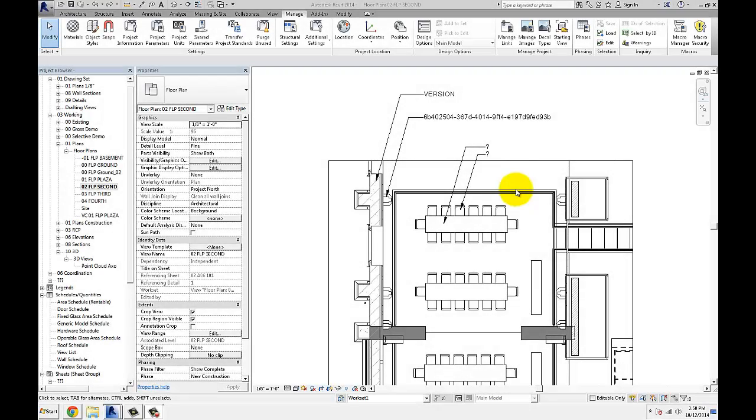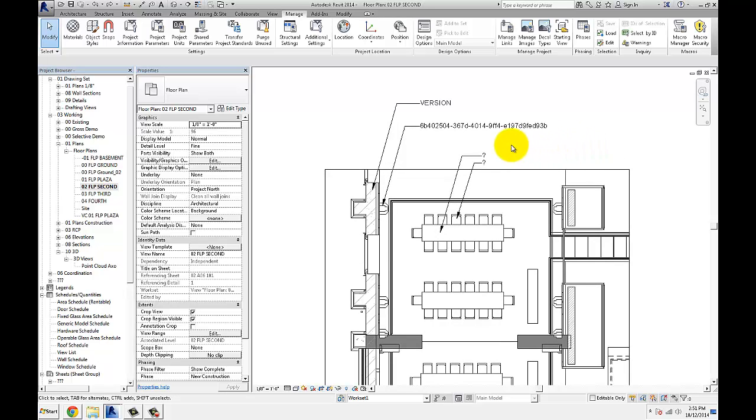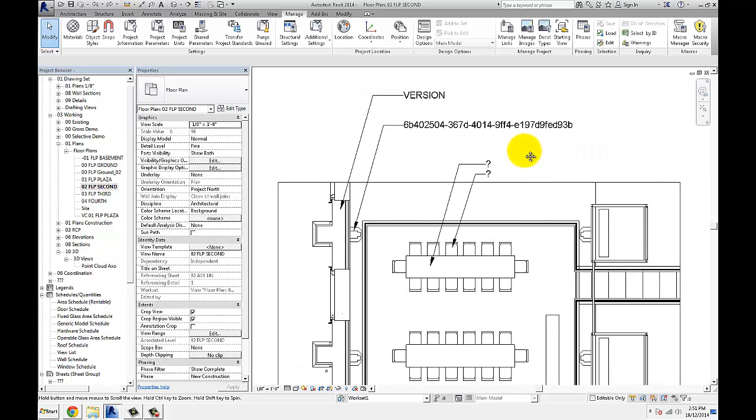Hello everyone, today I'm going to talk about deleting keynote tags from the Revit model using the Dynamo plugin for Revit.